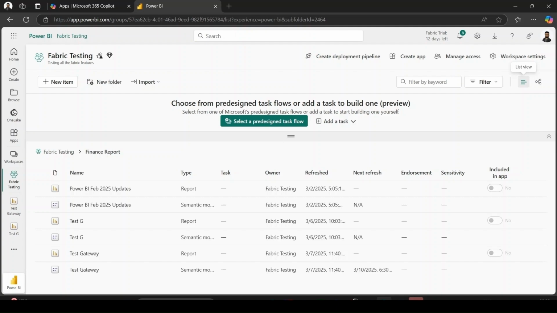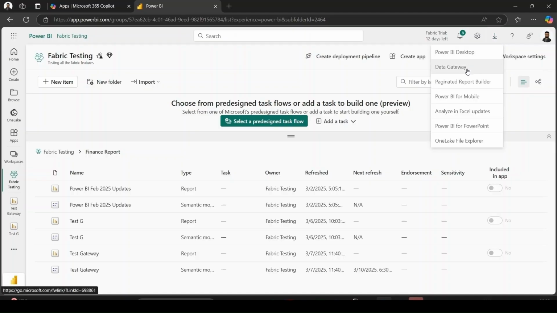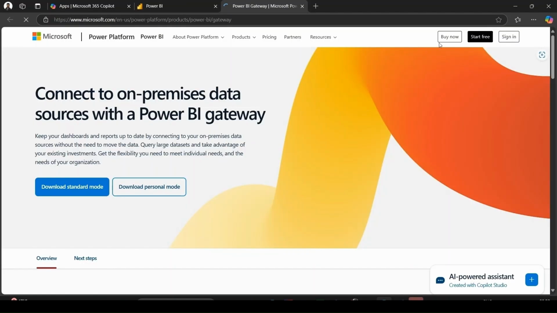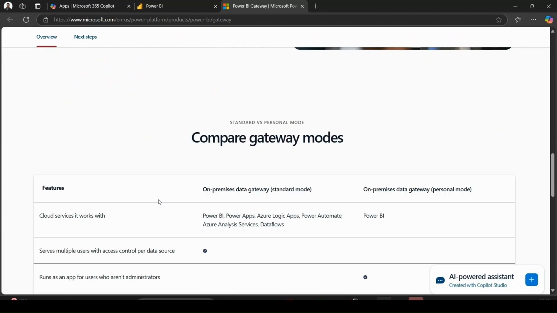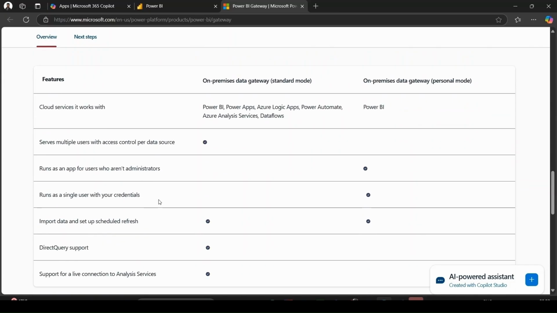Now, first, let me show you how we can download the gateway. To download the installer in Power BI service, we can click on this download icon, and here you will get data gateway. Let's click on data gateway. Once we click on data gateway, as we discussed earlier, these are the two types of gateways: download standard mode and download personal mode. And here you will find the differences between standard and personal mode.